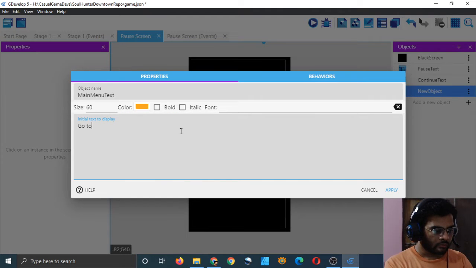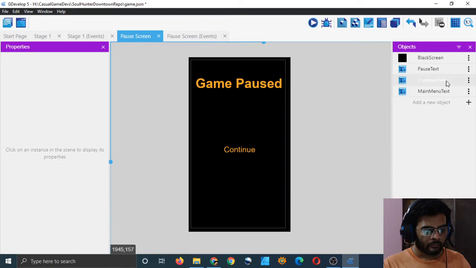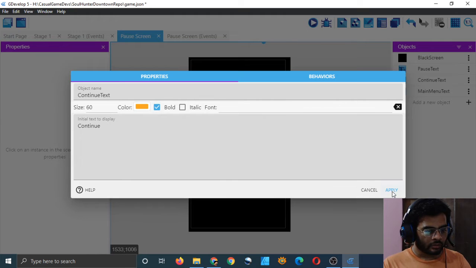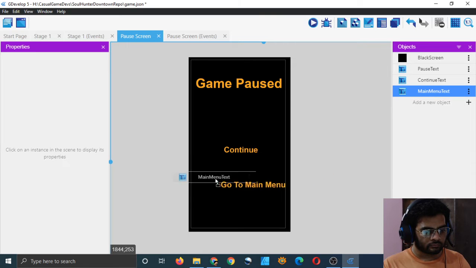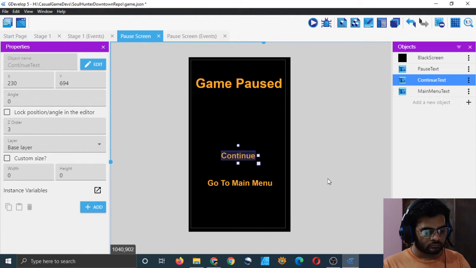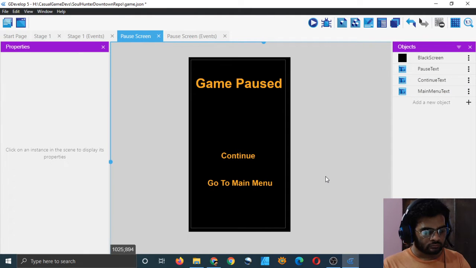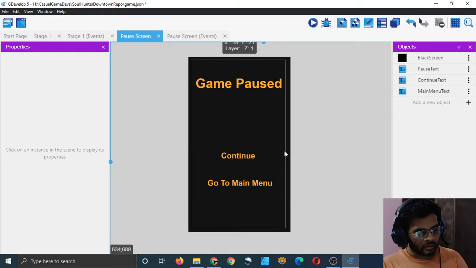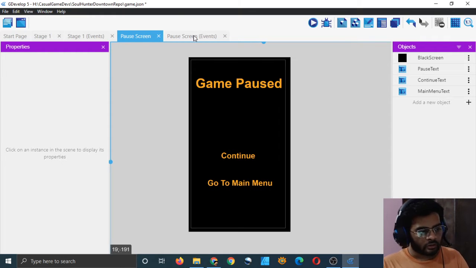And type go to main menu, bold, live. This one is not bold, just click on bold. Right. So that's that. And now let's program the functionality.